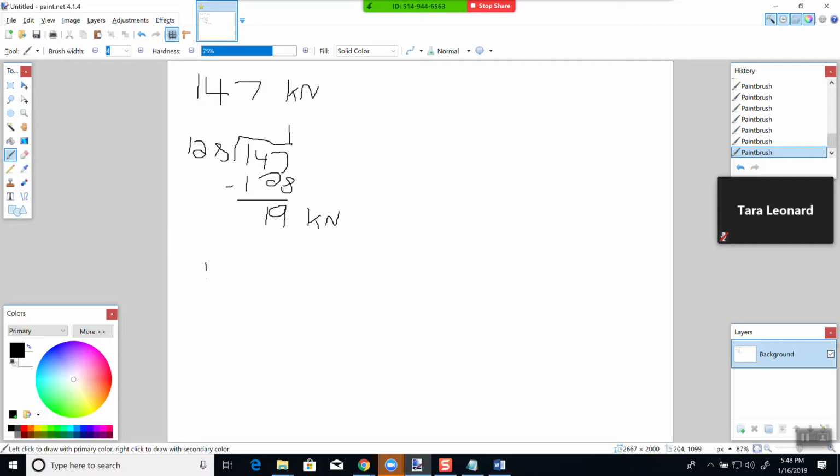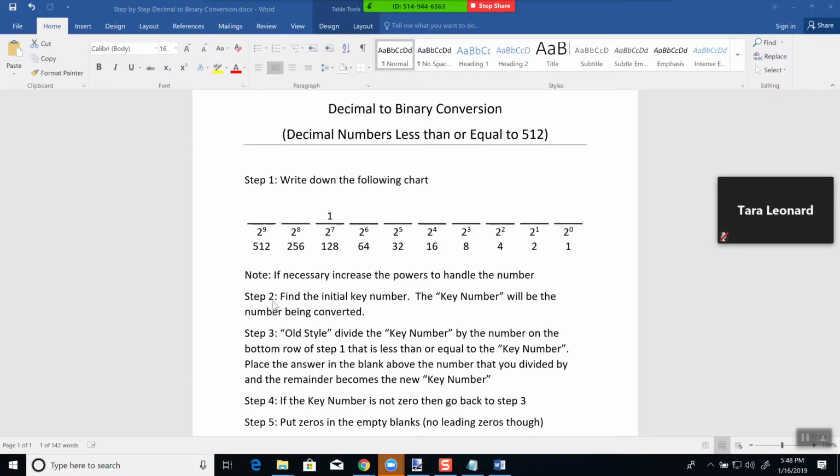So we're going to take the 16, and we're going to divide that into our new key number. 16 goes in 19 one time. 1 times 16 is 16. Subtract those. 19 minus 16 is 3. And this is going to be our new key number, this 3. The remainder is always your new key number. And whatever number we put up on top, in this case the 1, is going to go above the 16. So above the 16 I put a 1.